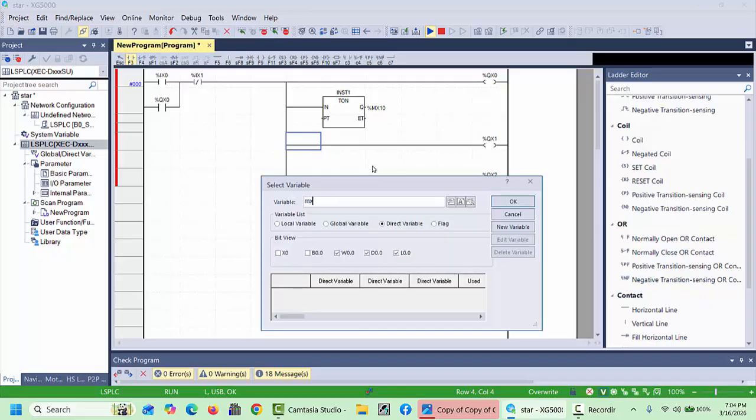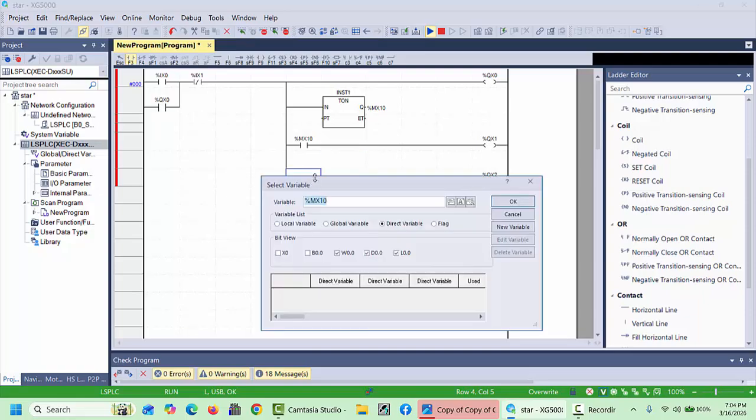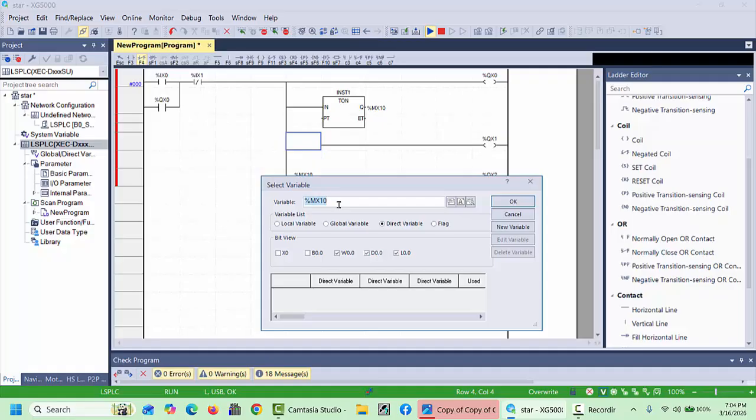because when we start the button and our time is completed, our QX1 needs to close and our QX2 needs to start. So what we will do here, we will make one open contact for the MX10, and here we will need the closed contact of the QX2.